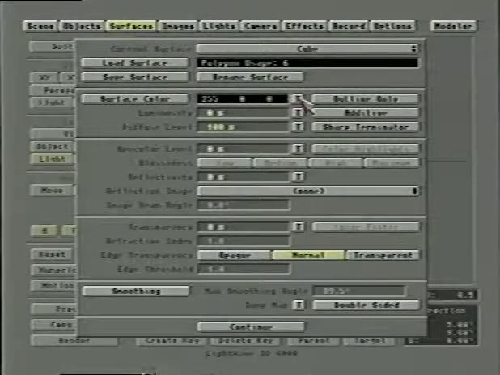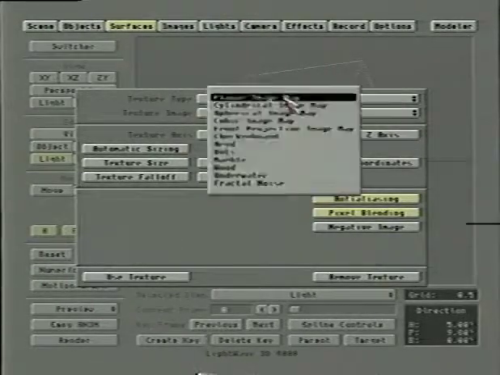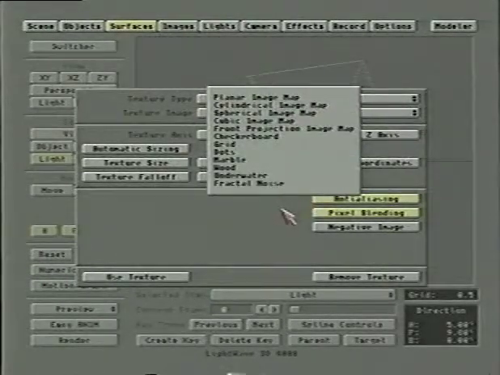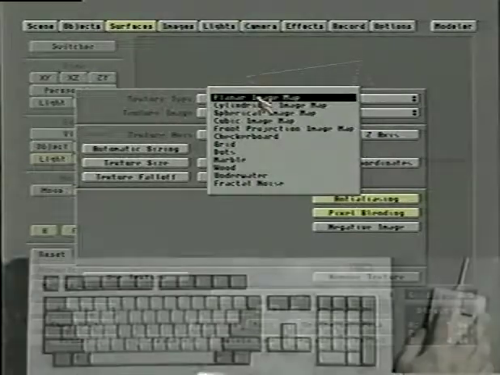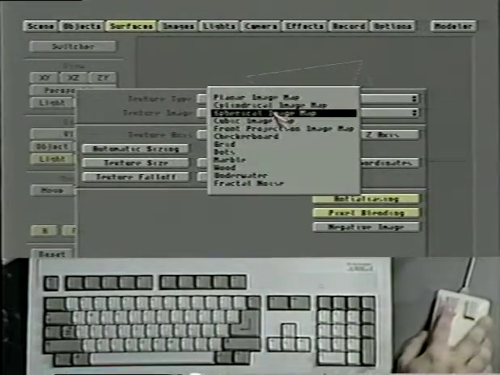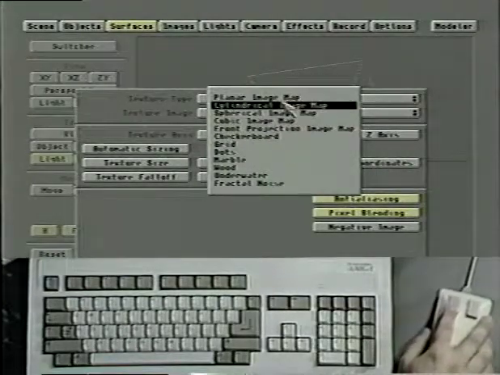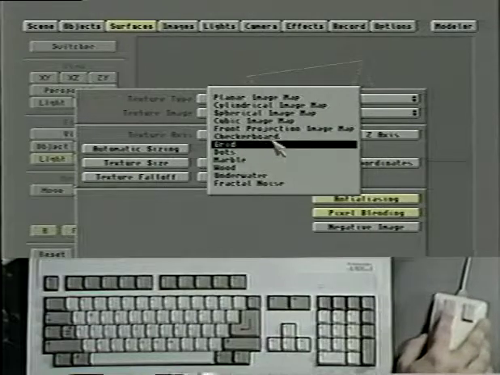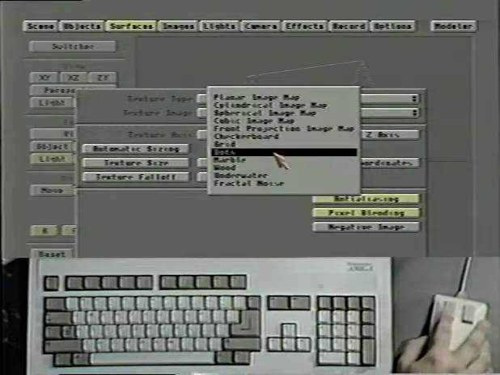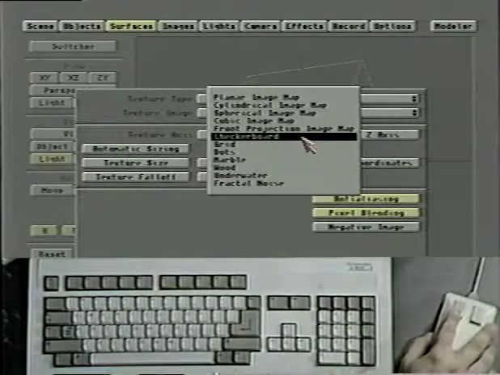Now, hitting T will bring us into this texture requester. The first thing we need to decide when this requester comes up is what texture type we're going to use. We can just hold down the left mouse button to move between our texture types. The first 5 here, planar, cylindrical, spherical, cubic, and front projection image map, are all image maps. Let's start with procedurals, though, which are checkerboard, grid, dots, marble, wood, underwater, and fractal noise. We'll start with the most simple one, which is checkerboard.